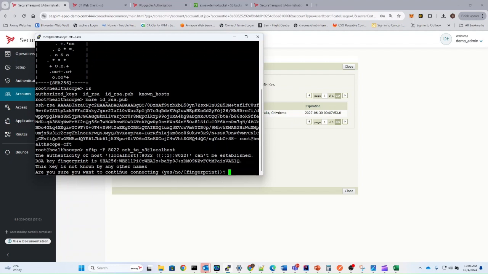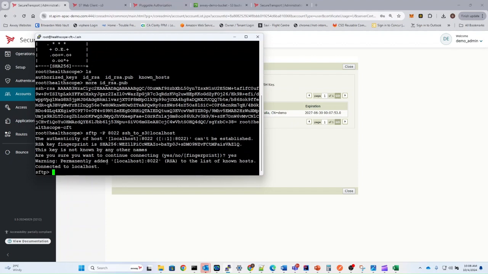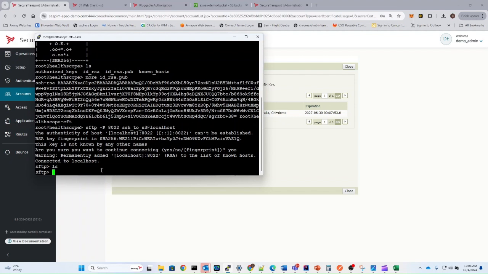So what this is prompting me here for is asking me to accept the key fingerprint, which I'm going to go ahead and do. And then we can see there it's connected without prompting me for a password. So that key authentication has then worked.